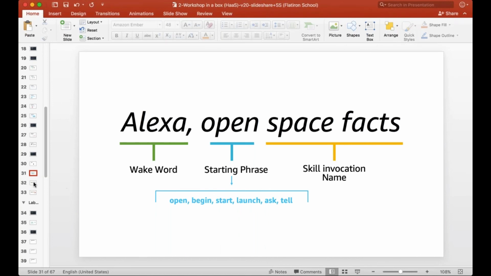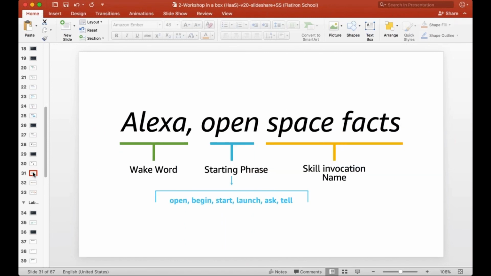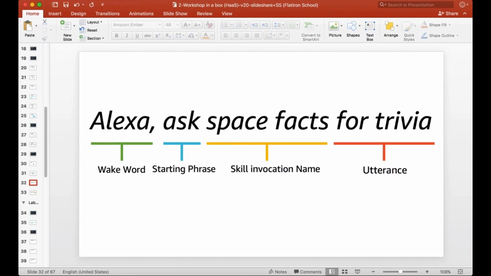All right, so when we said Alexa open Flatiron facts, basically she took on the invocation name and then she found that skill and reacted based on that. Now in this case, you could add another utterance to it. So instead of just saying open space facts, you could have said ask space facts for trivia, where for trivia is really the utterance for it.